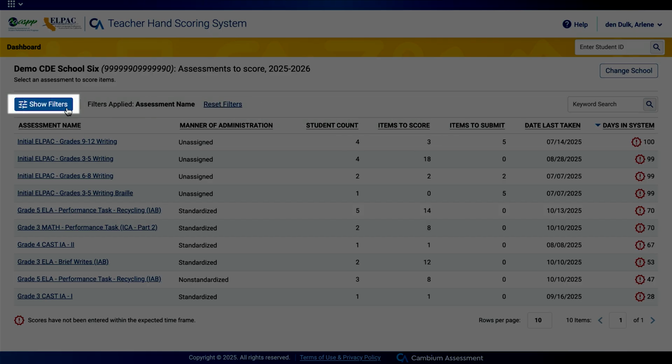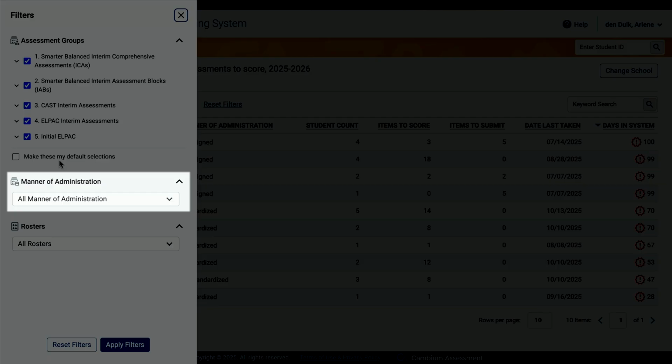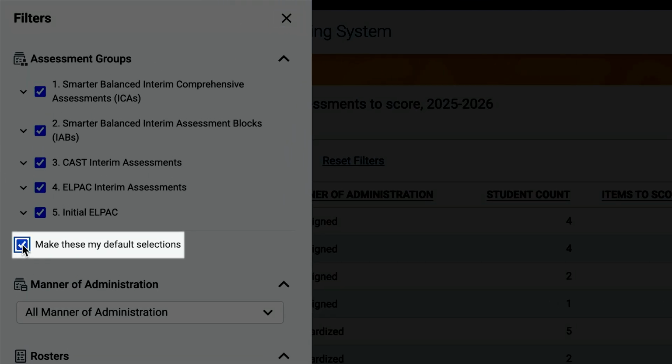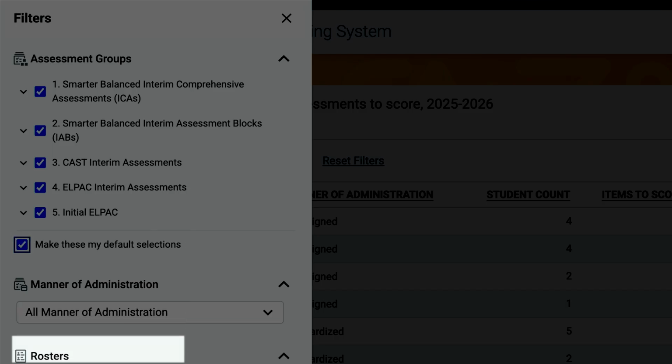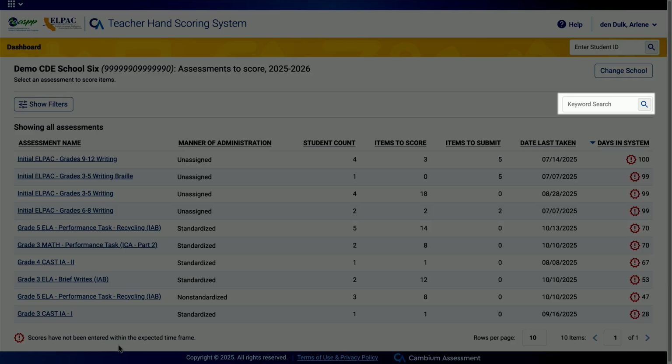On the dashboard, users can use the Filters menu to narrow the list of tests by assessment group, domain or subject, grade, and manner of administration. If the user selects the checkbox for Make these my default selections, the filter selections will be saved and displayed each time the user logs in. Note that the Rosters filter does not provide any functionality for California users. Users can also search for tests using the keyword search bar.